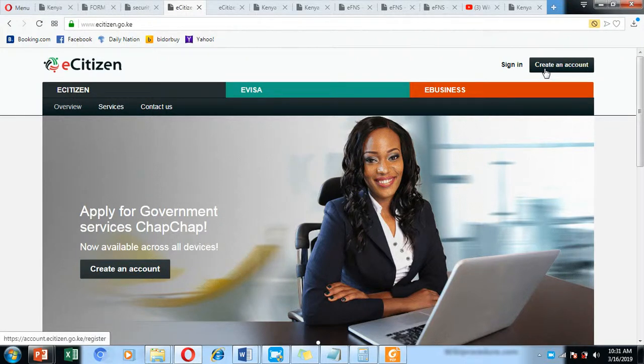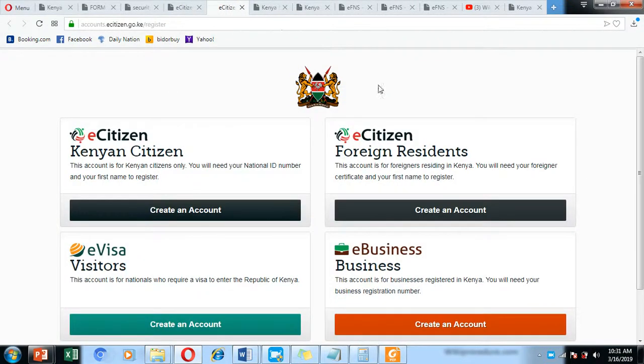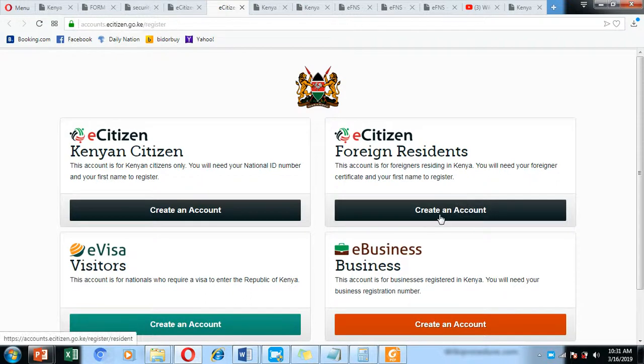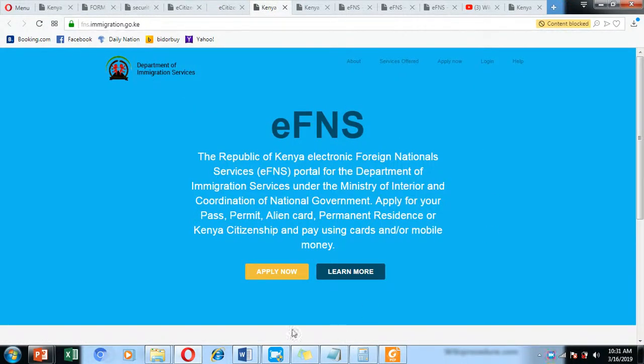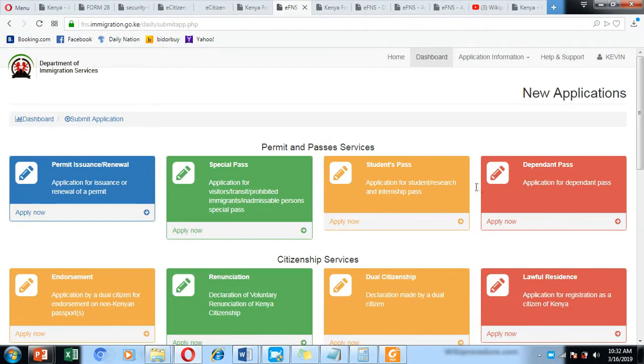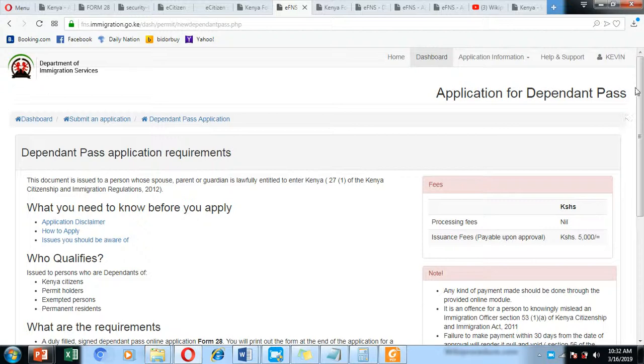So you can create an account. We have a video of how you can create a foreign resident account. So by clicking on create account, you can create a foreign resident account in eCitizen, and you'll be able to log in. After you've logged in, just click on apply now. By clicking apply now, you'll be directed to this dashboard, and in the dashboard you're supposed to submit new applications and click on the dependent pass. So you're supposed to click on apply now.